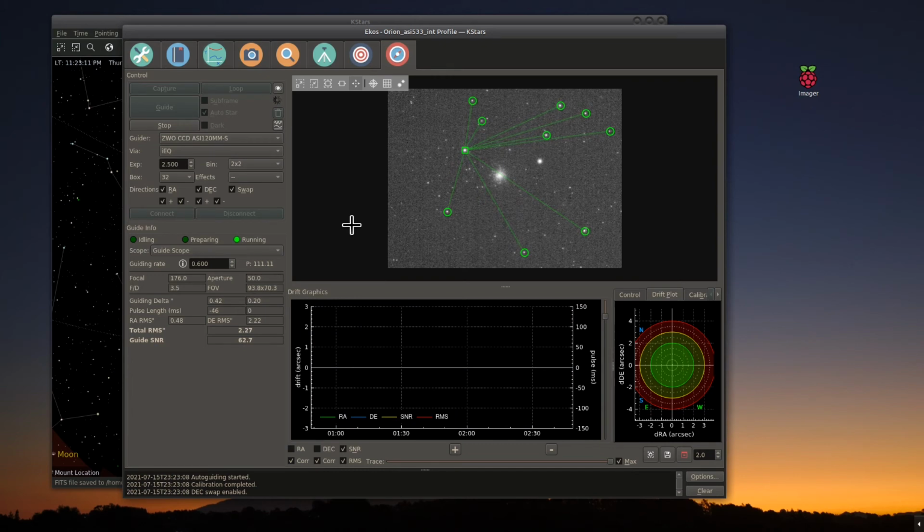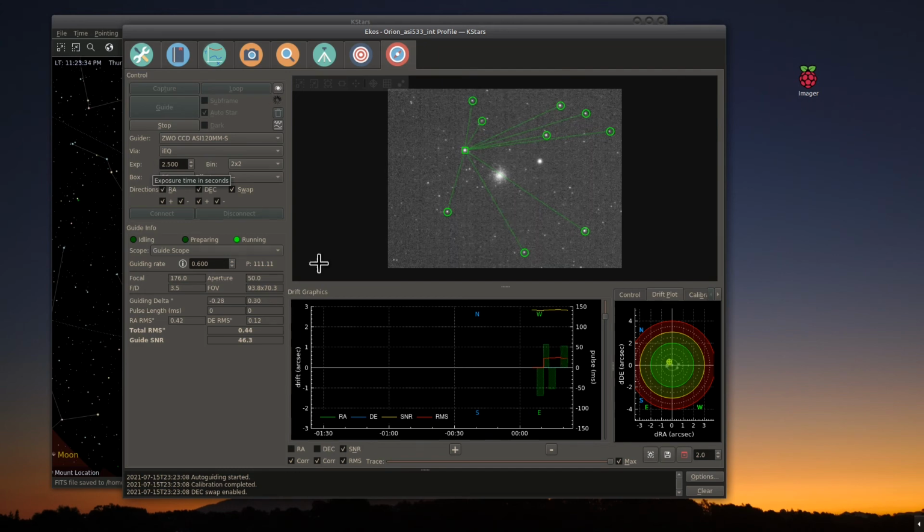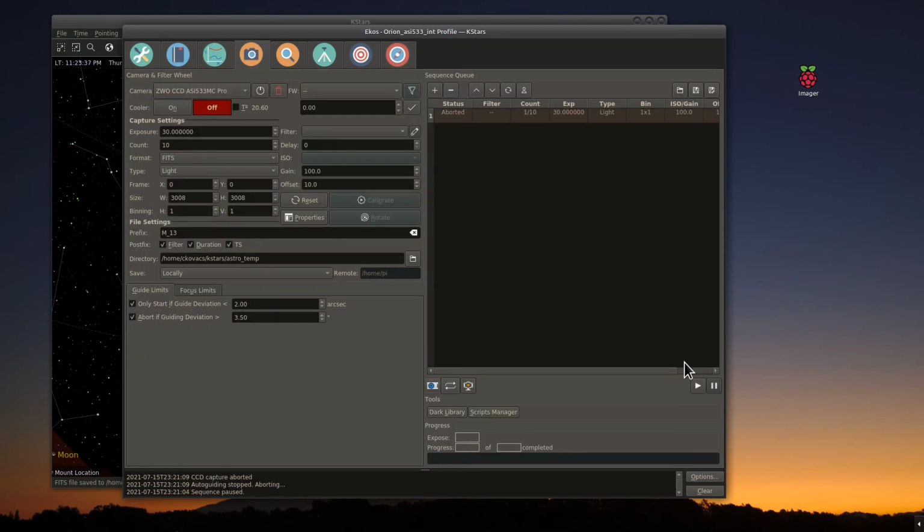All right, we finished calibration and guiding is started again. The other thing you could also try playing around with is exposure. Sometimes if you have too fast of an exposure, you kind of are fighting it. This looks a little bit better, as you could see. So let's go back into our camera and hit the start sequence again. And it should take off where it left off, and it did.